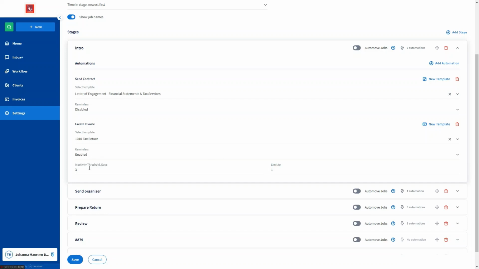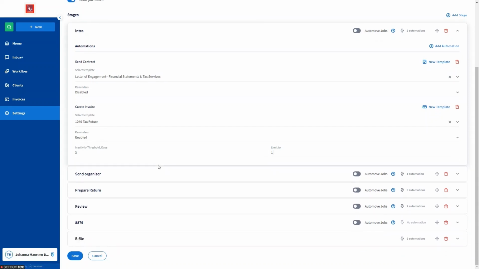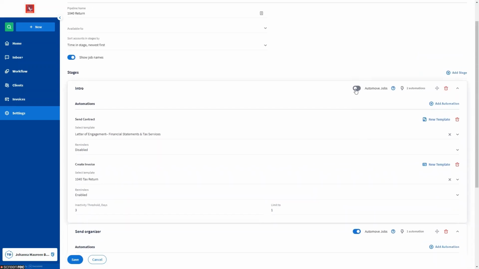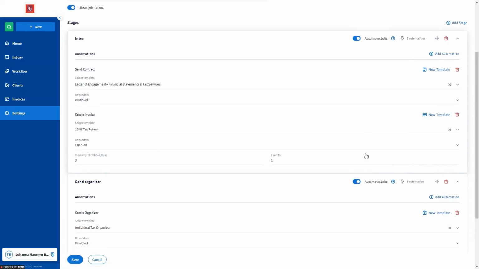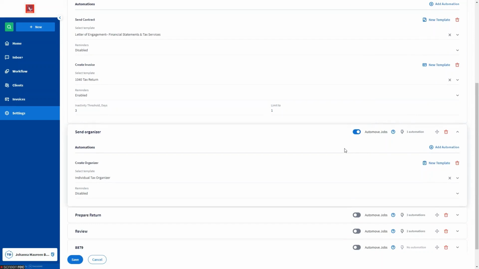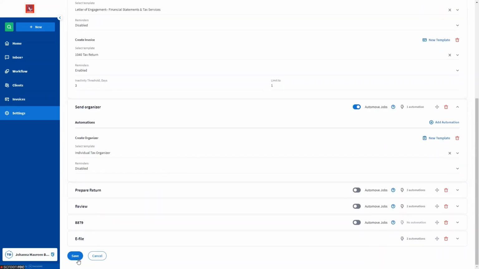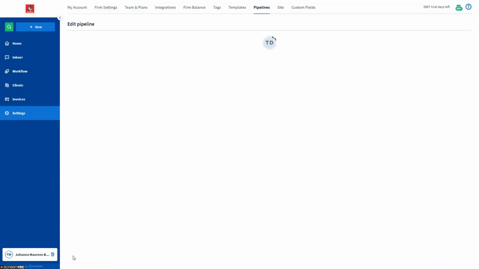If this is enabled, the client will be sent a reminder to pay the invoice if it has not been done within a certain amount of days. And for example, if you wanted to add the automation to the next stage, and the Automove Jobs toggle is turned on, the invoice will be sent automatically without your involvement. And if everything is all set, you can click the Save button to save your changes.